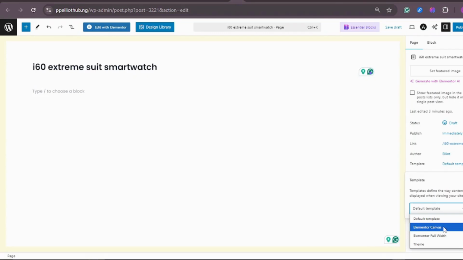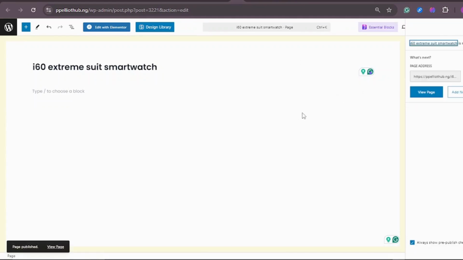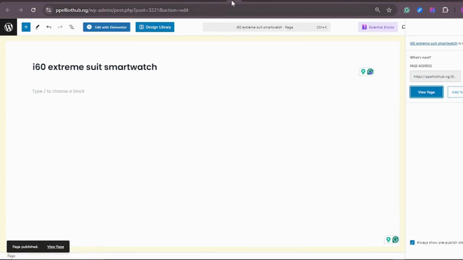Elementor canvas is going to give you a blank page that has nothing in it, no header, no footer. Click on Elementor, then publish. When you click on publish, then publish again, that page has been published now. You can view that page. Let's view the page and see what it looks like. So this is a new page.